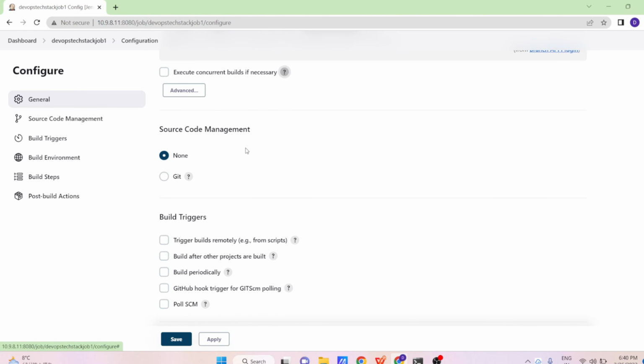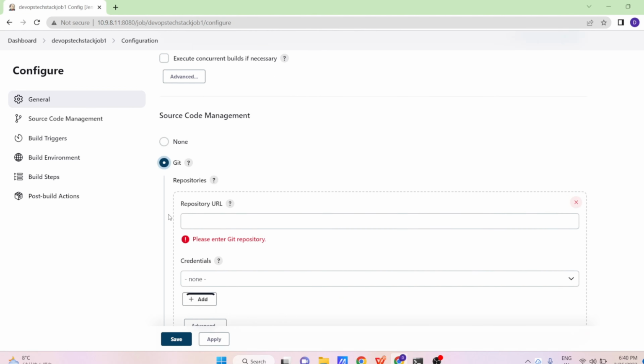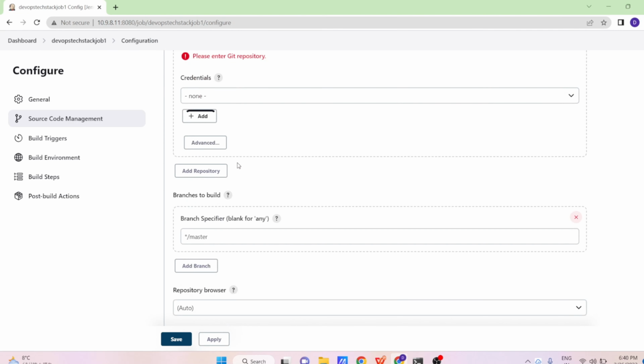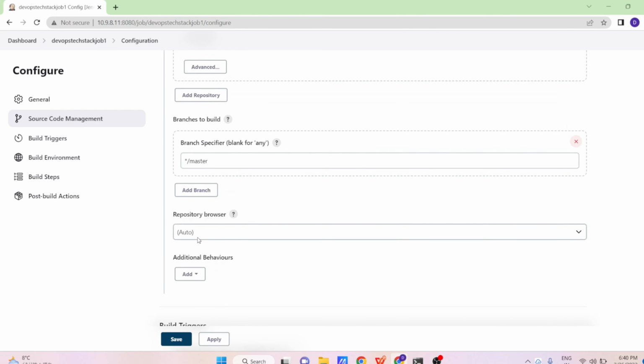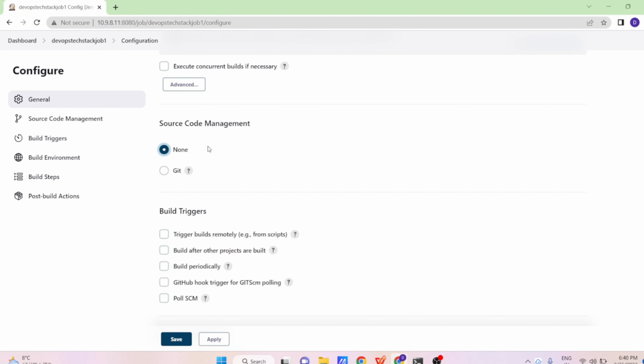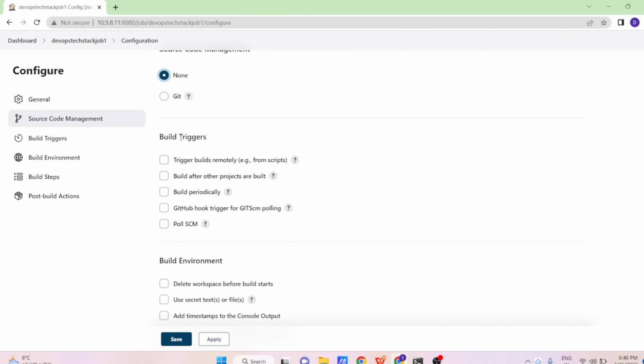The next section is source code management. If you want to use GitHub for your source code management, then you can use the repository URL, the credentials which will be used for connecting to your repositories, and then which branch you want to use and other options. But as of now, we will not be using any source code management, so the none option is selected. Then you have the option called build triggers.